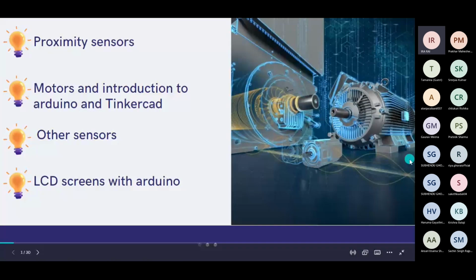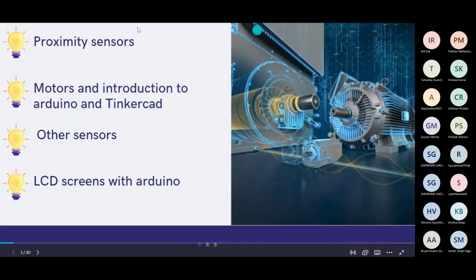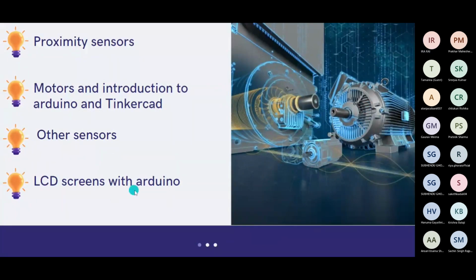So I hope my screen is visible. Yeah, indeed it is. Okay. So hi everyone, I'm Ira Rai and I'm pursuing my BTech in Aerospace Engineering from IITM, and I'll be taking forward this session by introducing you to these topics. So we'll study about proximity sensors, then motors, and introduction to Arduino and TinkerCad.